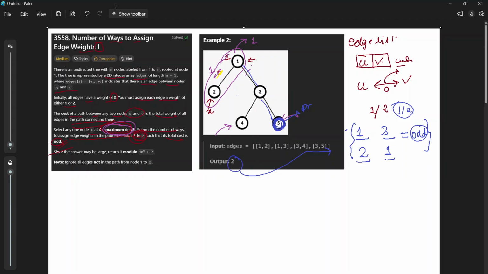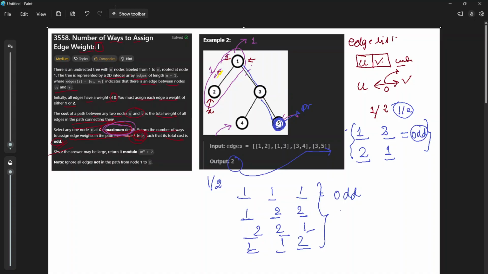Now suppose there were three edges and we can choose only 1 or 2. In how many ways can we add these numbers so that the sum is an odd number? I can choose all ones, or 2, 2, 1, or 2, 1, 2, or 1, 2, 2. So these are the only ways by which I can have the sum of the edges as odd. So it is 4 here, and for the earlier case you can see it is 2.